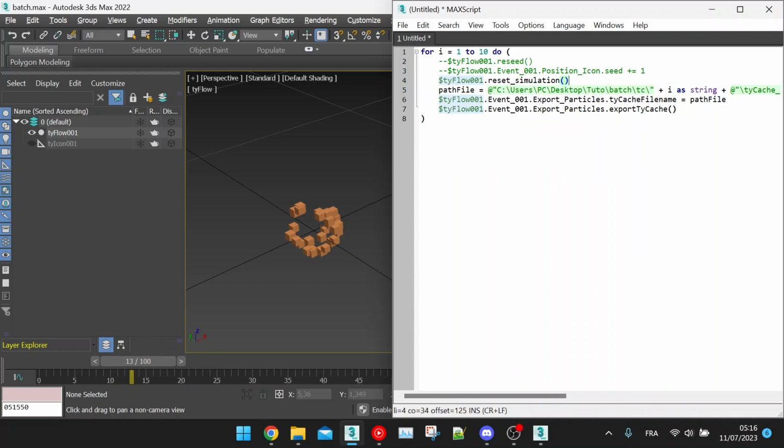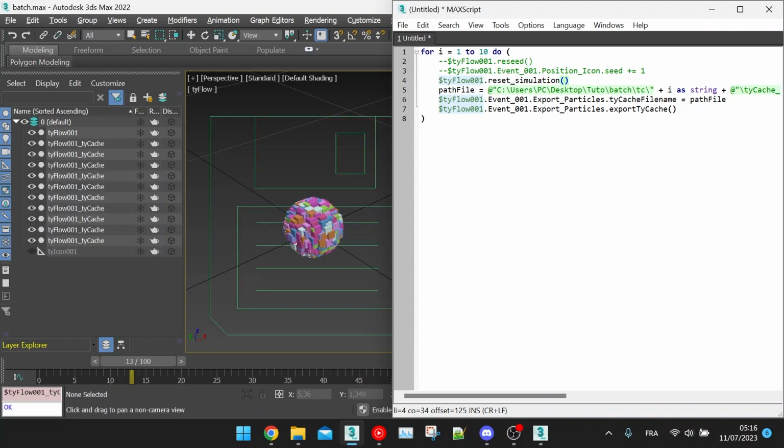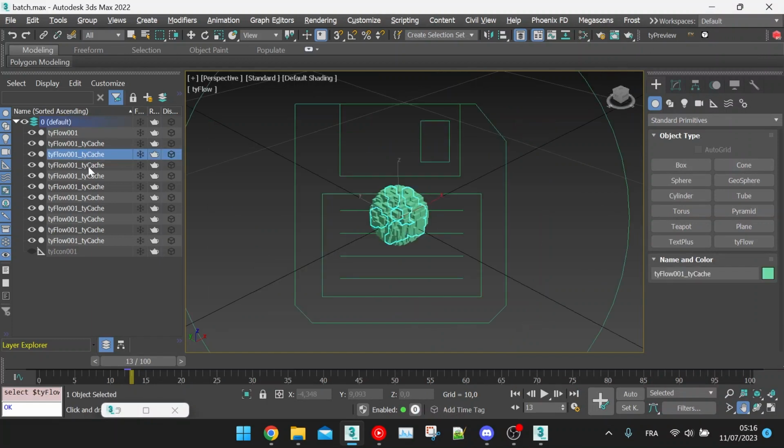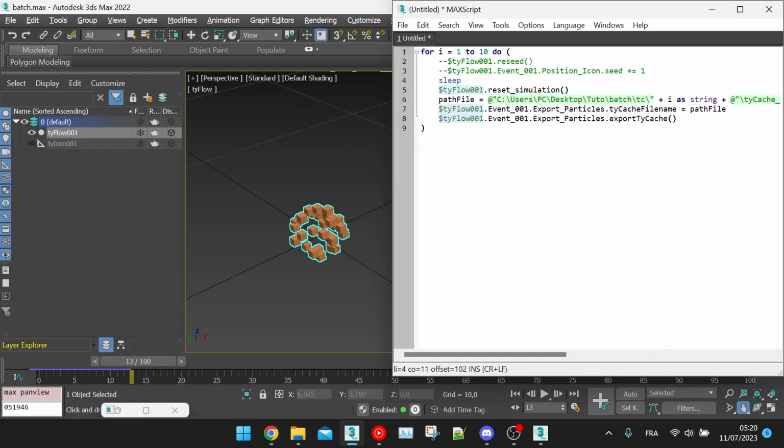Now, when we execute the Maxscript code, it takes more time because Tyflow is recomputing every time. And now we can see that each tie cache is unique. We can take it a step further by making the script wait for 1 second before resetting the Tyflow simulation. This ensures that even with a very short simulation, the time between 2 iterations can never be less than 1 second, preventing similar seeds for several exports.